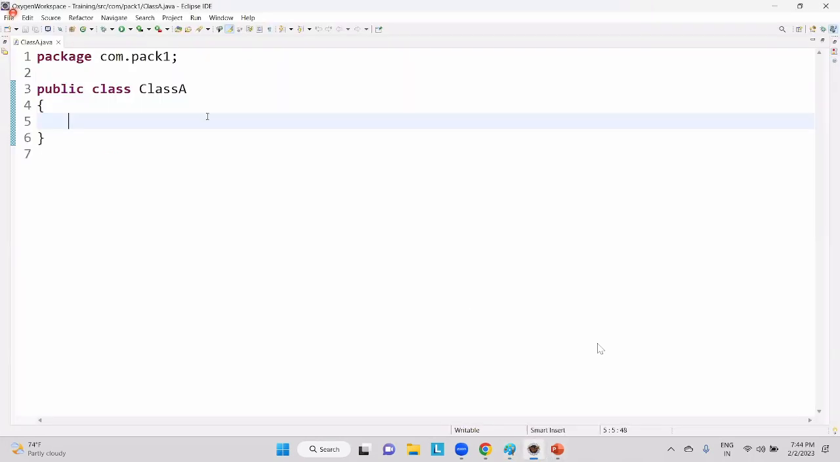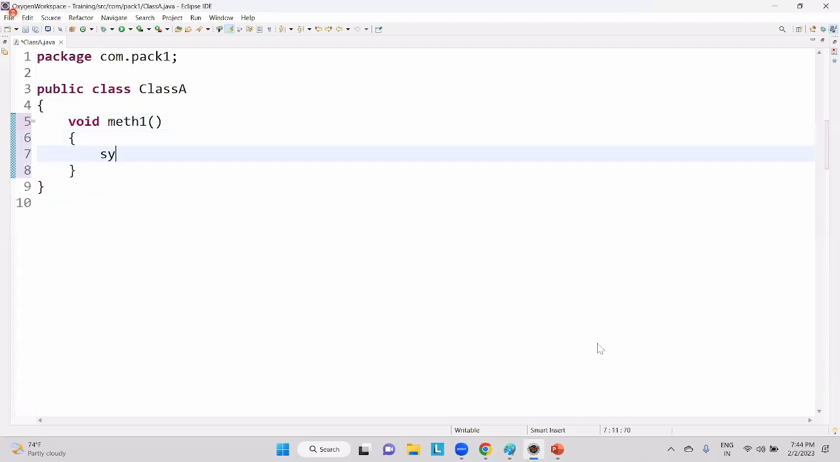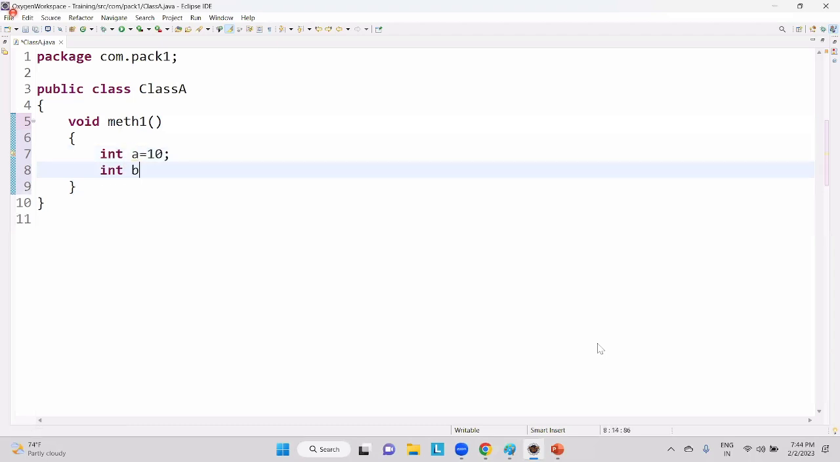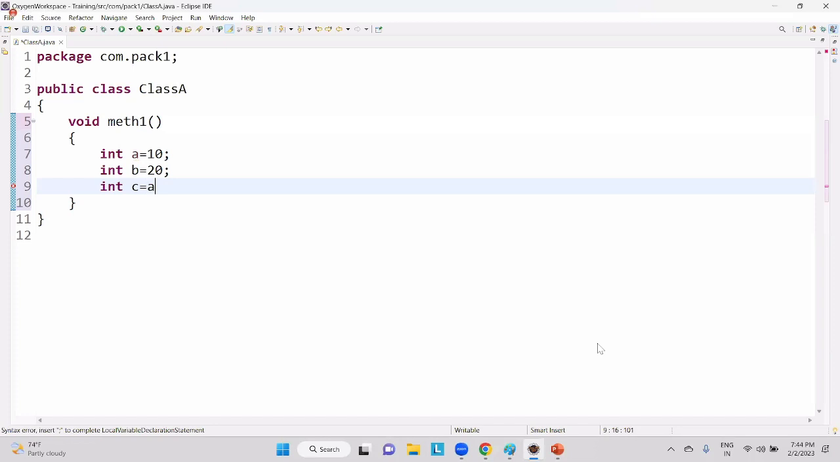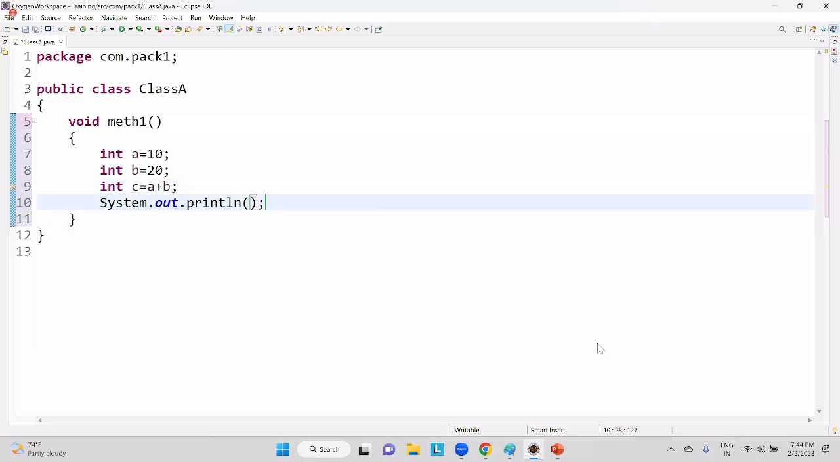Now let me try to have a small method, void method one. And here let me go with variables: int a equal to 10, int b equal to 20, and int c equal to a plus b. Just a very simple addition program. System.out.println, and here let me print the c value along with c.